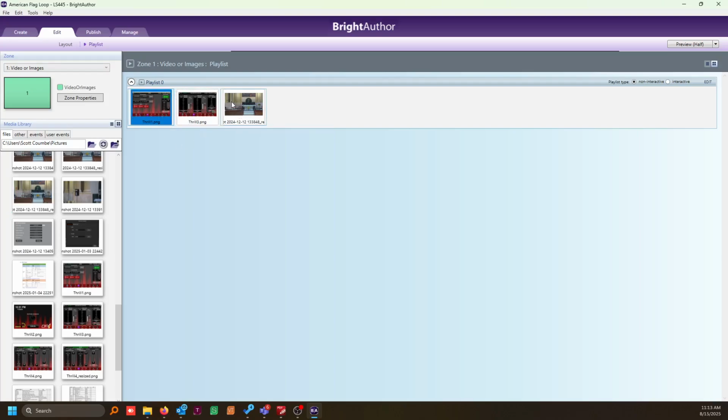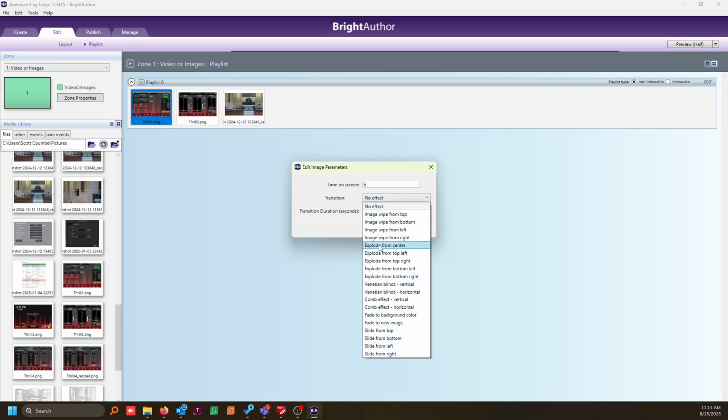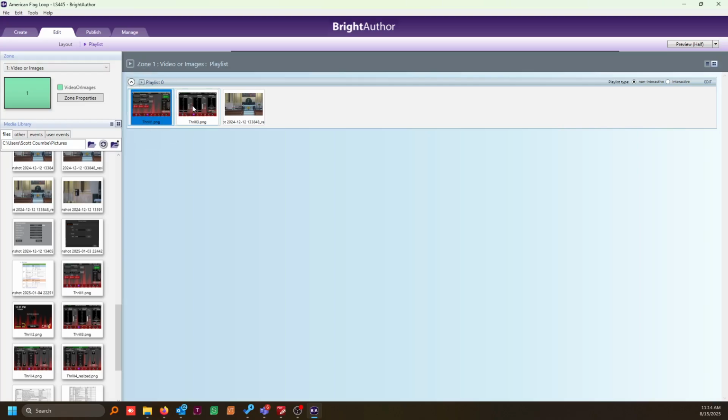To specify how long each of these pictures is on here, I simply double click. And then it tells me how long it will be on the screen for in seconds and how it will transition in. Will it just start? Will it fade in? Will it swipe in? And how long that transition is. So I could put 30, hit OK, and now this picture will be on the screen for 30 seconds.